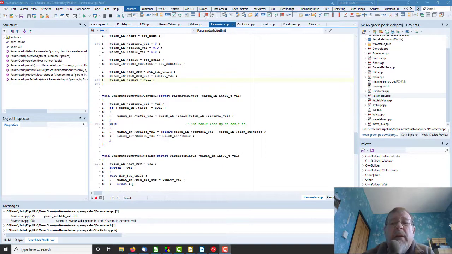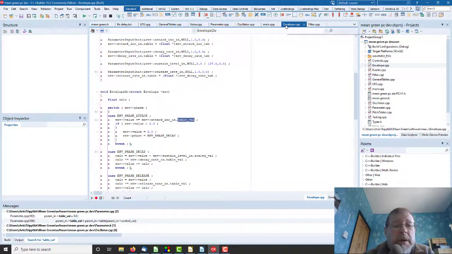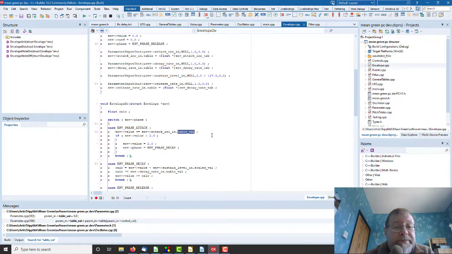And if we go into envelope, you can see I've highlighted that in the attack phase. It just looks up that table value from the input. Simple and efficient in code.